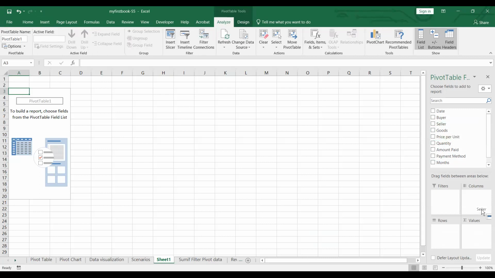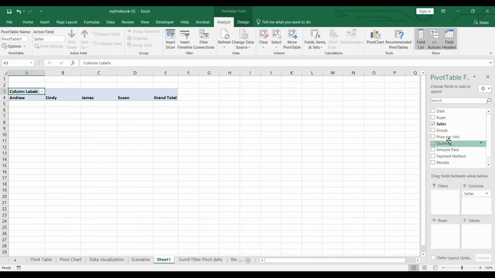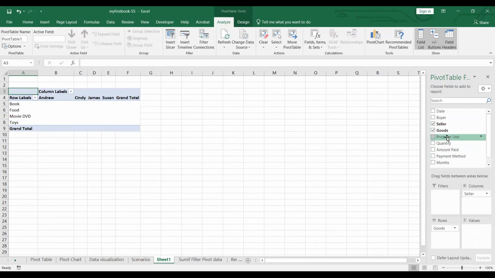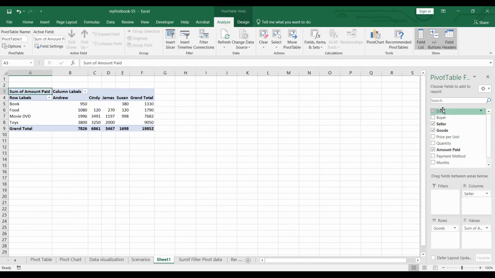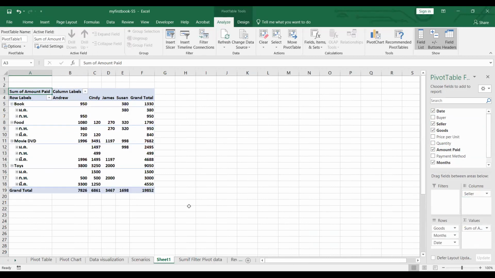When you have chosen them already, let's see. If you choose sellers, goods, and amount paid like this, suppose you also have date as well in each column, each row, like this.